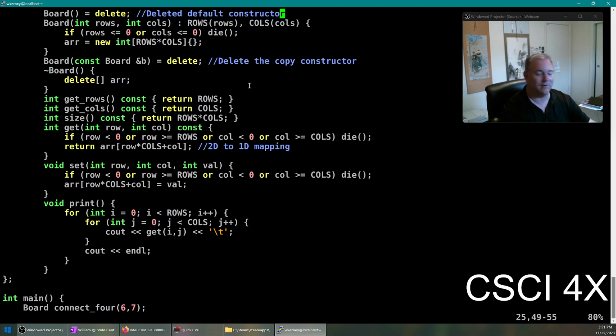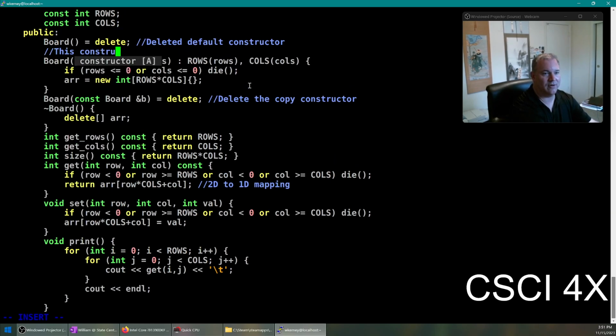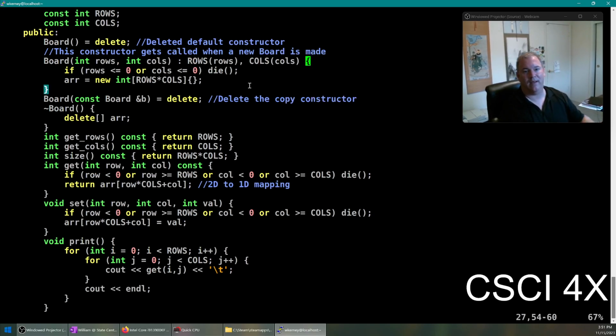So this constructor gets called when a new board is made. Inside of this constructor, we're doing a little bit of error checking. We're making sure the size isn't negative, which would be really bad. Feasibly, we should probably put a size limit on the top end as well, because if we passed like 4 million by 4 million, we'd run out of RAM and crash. So maybe we cap it. I don't know.